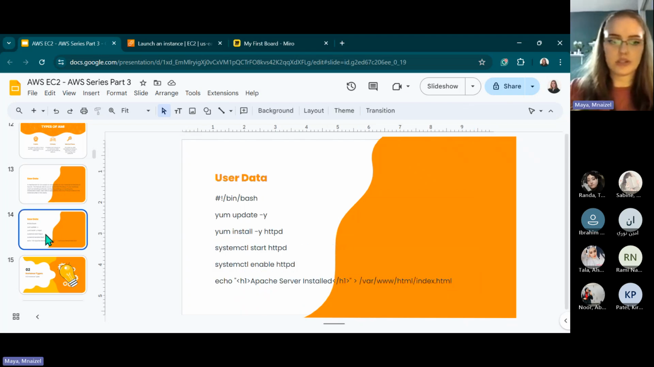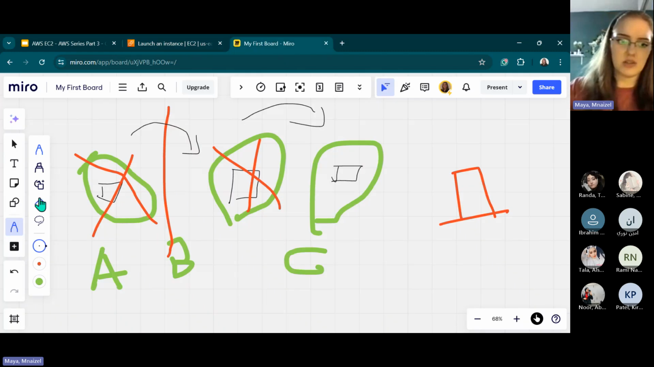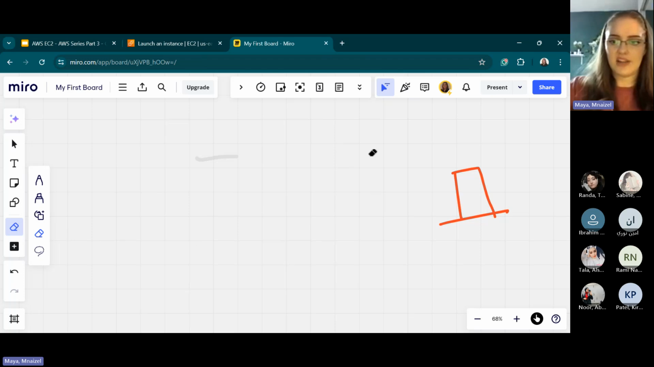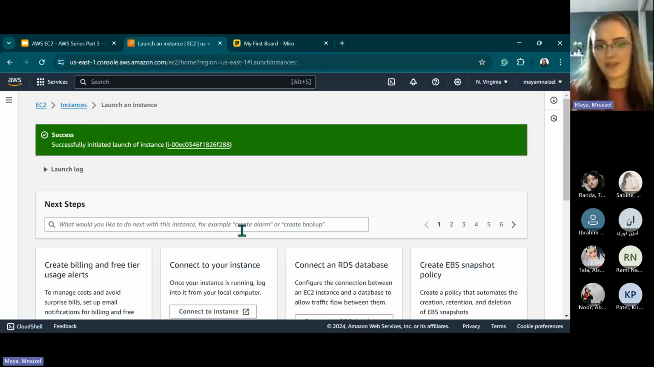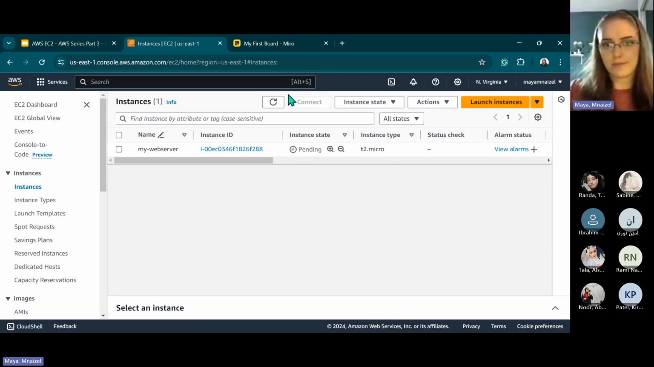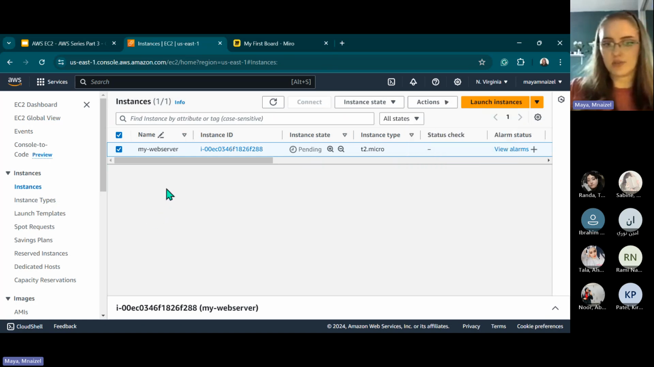Okay, so we talked about user data. Now we're going to talk about instance type. So instance types are basically very easy, but you need to know them at the end of the day. Okay, so let's check our launched instance. Actions. If we go to Actions, then Images, we can create a template from instance, but we're not going to do that.